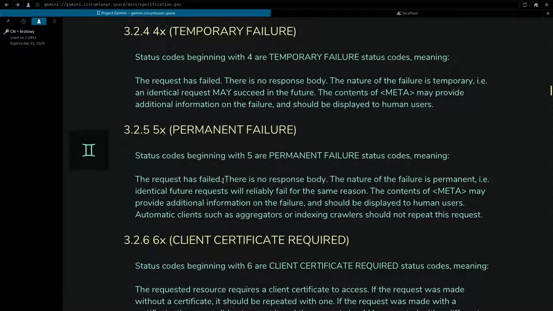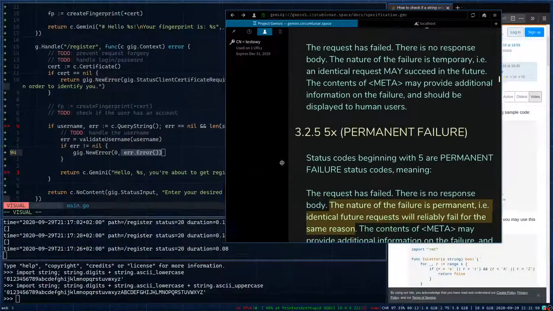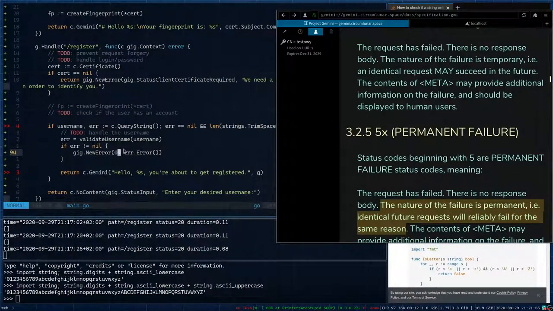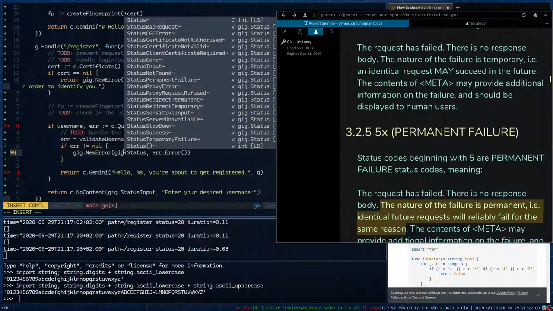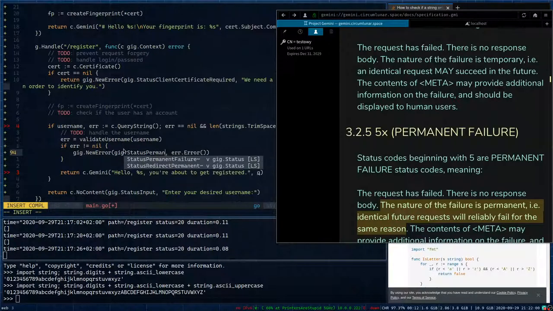The request failed. Yeah, there is no response body, okay. The nature of the failure is permanent, so the identical future request will fail for the same reason. And yeah, that is basically exactly what we need. So yeah, let's do status. I mean, no, gig. I'm gonna just use random pronunciation. Permanent failure.